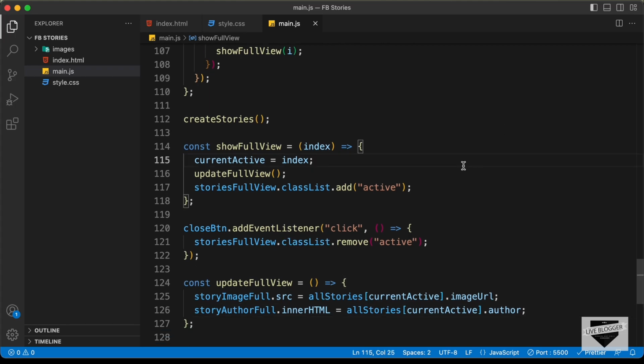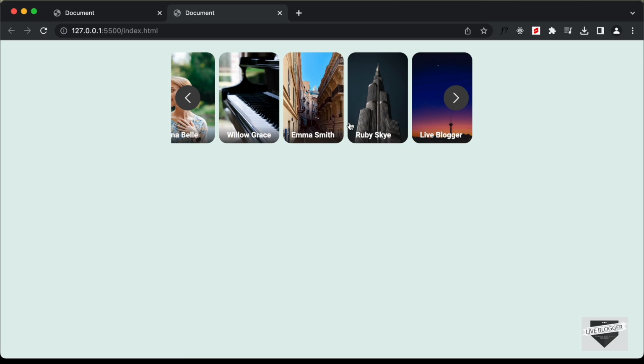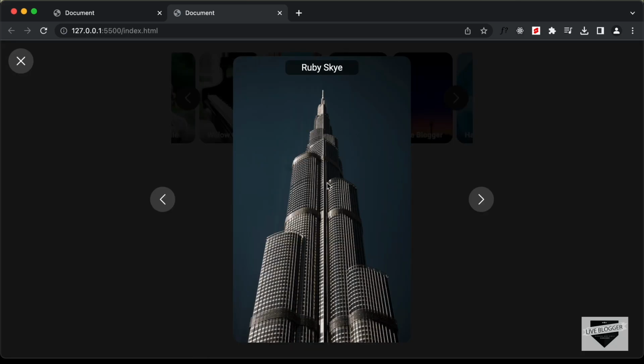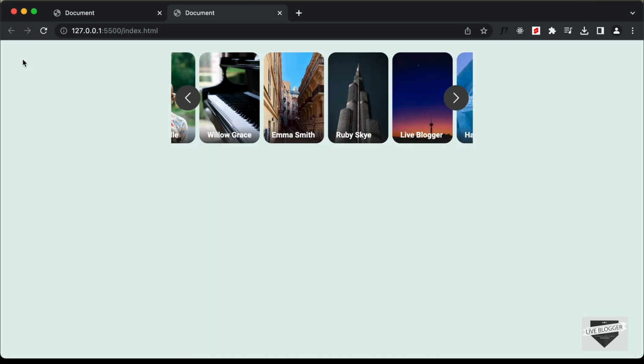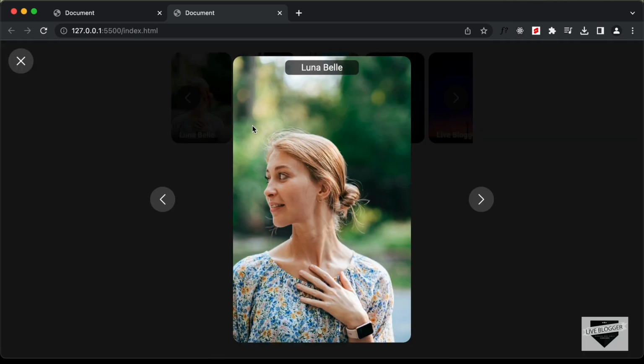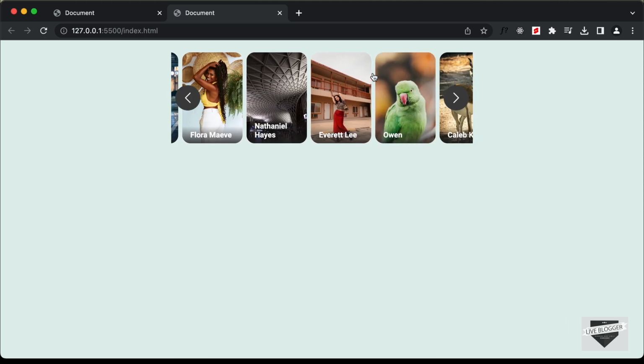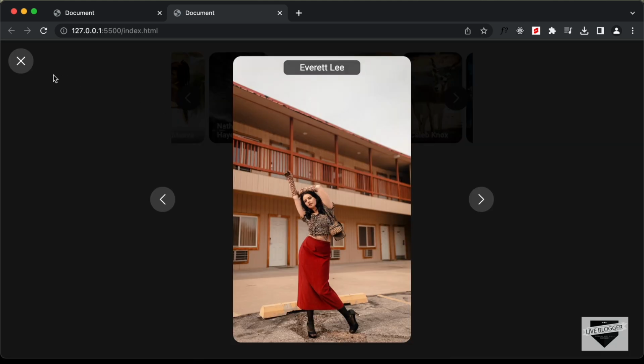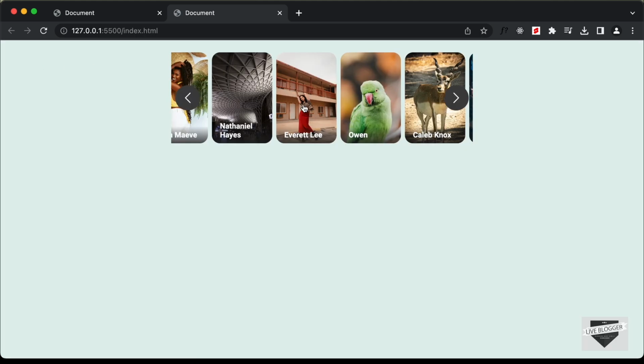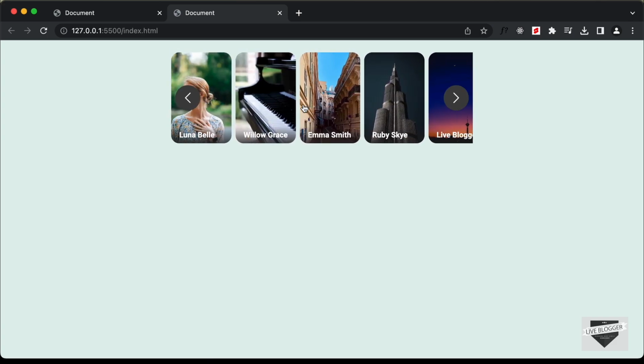Right, now let's go ahead and save this, and let's go back to our design and let's see whether it works. So let's click on this story right here, and we have the correct story displayed over here. Let's click on this story, and we have the correct story displayed. So the full screen view is working all right.